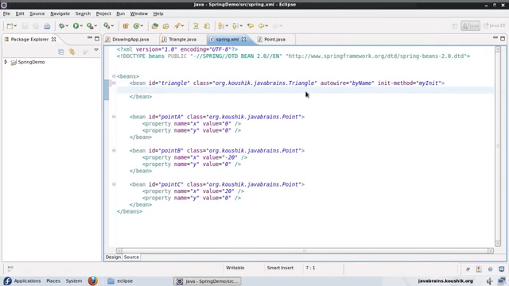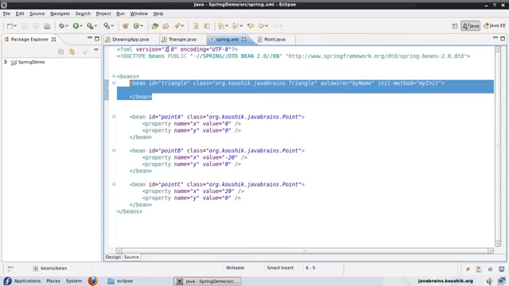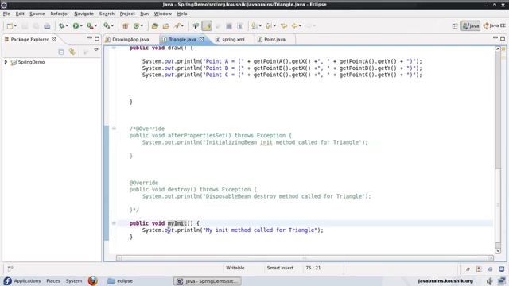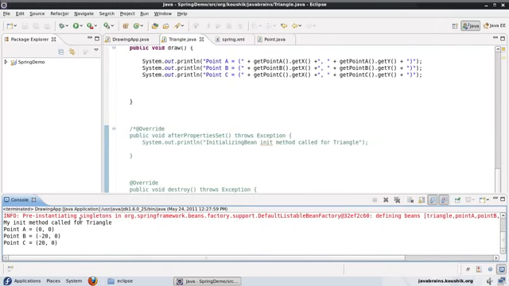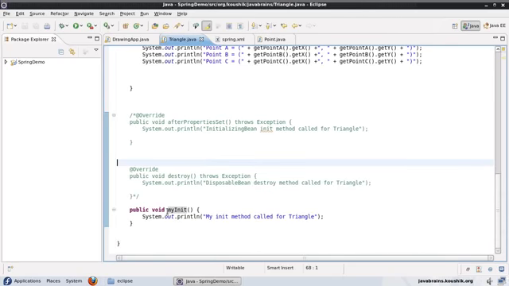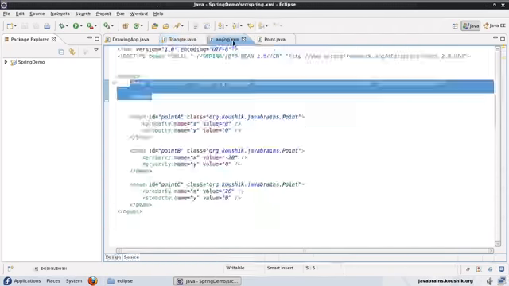Let's save this. So what's going to happen is Spring is going to see that this init-method definition is there. Now this is the method that Spring is going to call for this bean alone when the bean is being initialized. So now let me run this again. So here you can see the myInit method is called for triangle. So this has been registered as an initialization method in the Spring XML.